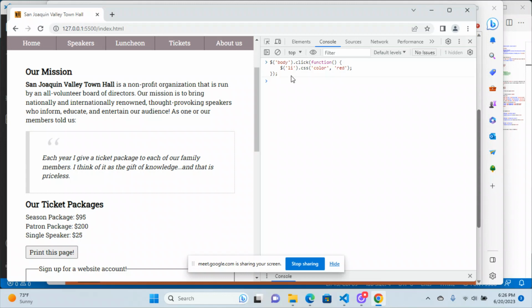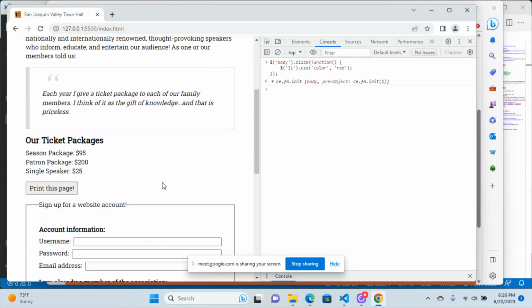I'm going to go ahead and hit enter here. And now, if I click on the body anywhere, it should turn these LIs red. There we go. They turn red. So what's another one? And then we'll make this the last one before we get started on our actual demo.